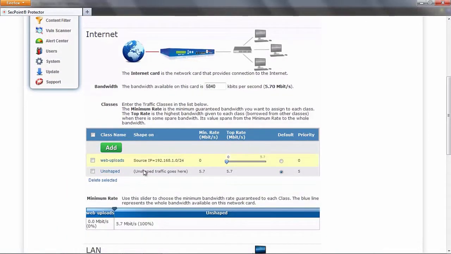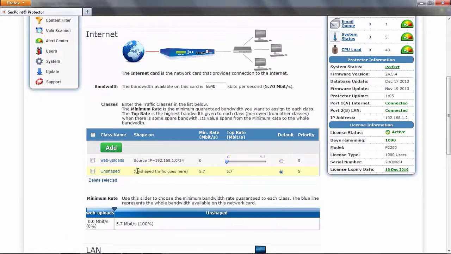Now we can see that we have two classes. This is because when you create the first class, the protector automatically creates a default class which is designed to collect all unshaped traffic. A default class must always exist, and because it is a catch-all class, no filters can be created on it. Now we can decide how much bandwidth we want to give to each class.